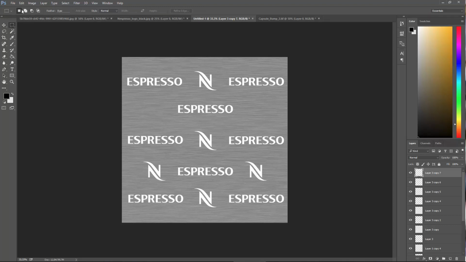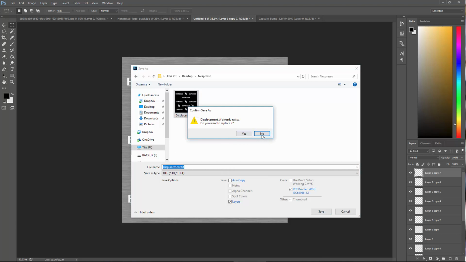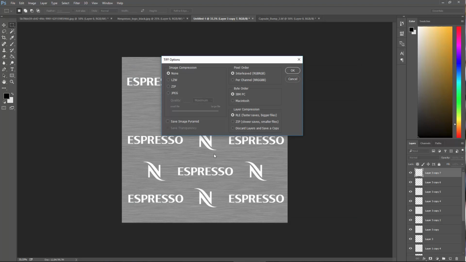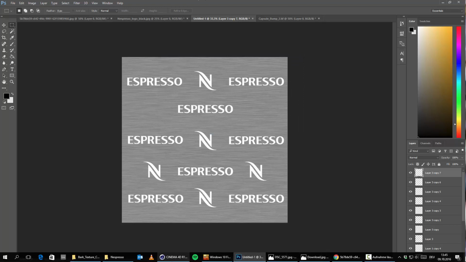Maybe. Let's save this. First of all, File, save again as TIFF. And let's save this to the desktop in my Nespresso folder. Displacement TIFF, just simply overwritten. Or maybe I don't want to overwrite this yet. Let's just simply call this displacement 2. Because if this doesn't work out like expected, we might have to go down a different road. So yeah. Okay, let's go Cinema 4D.